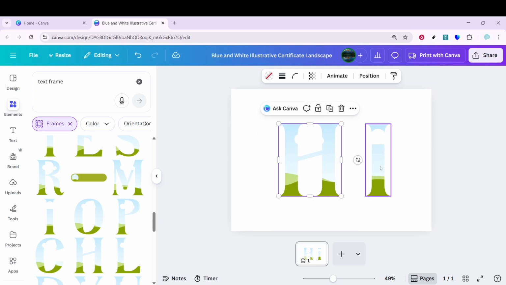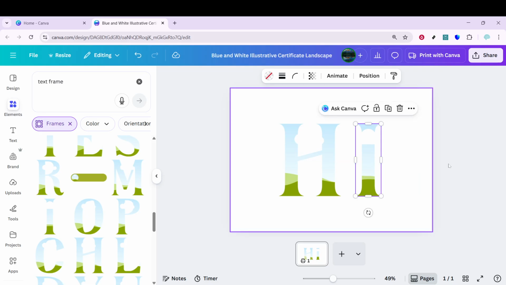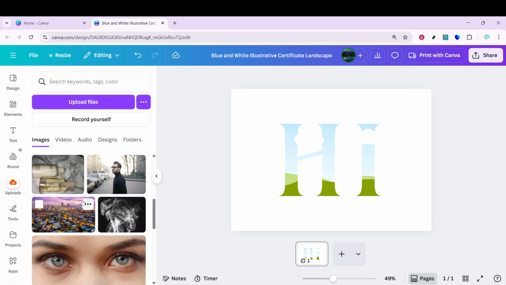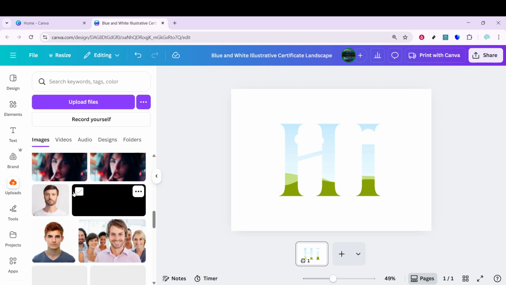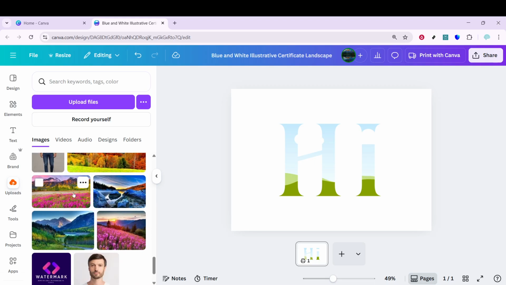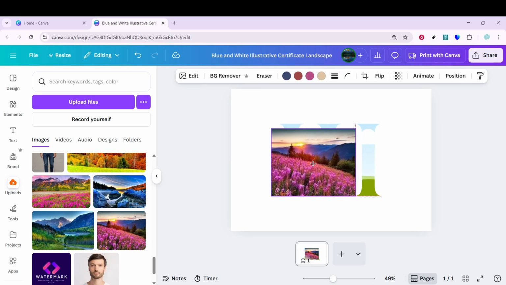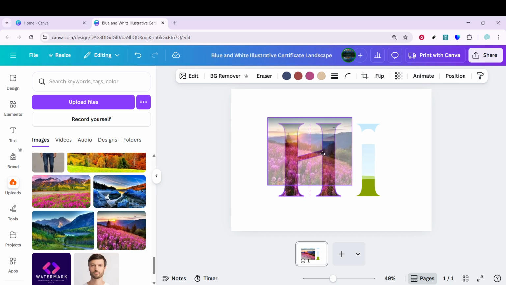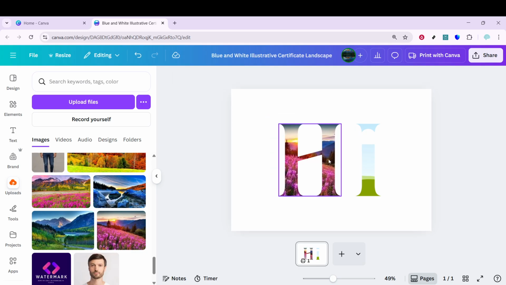Now, move to the Photos tab if you want to use Canva's stock images, or go to Uploads if you've brought in your own pictures. Photos with strong subjects, bold colors, or clear textures tend to look best inside letters. Drag a photo directly onto the letter frame. As you hover, you'll see the image snap into the frame automatically. If it doesn't, make sure you're dropping it right over the letter until it highlights. You'll instantly get that picture-in-text effect.